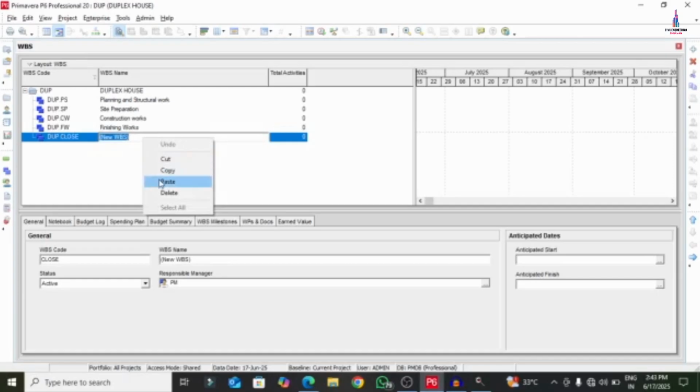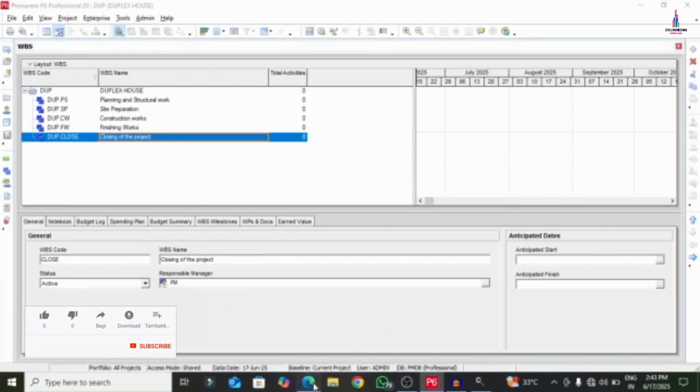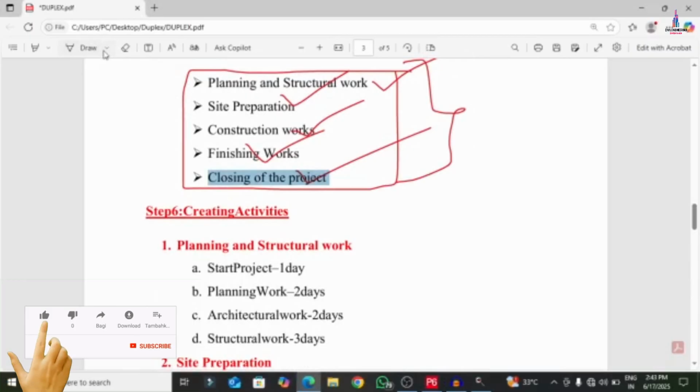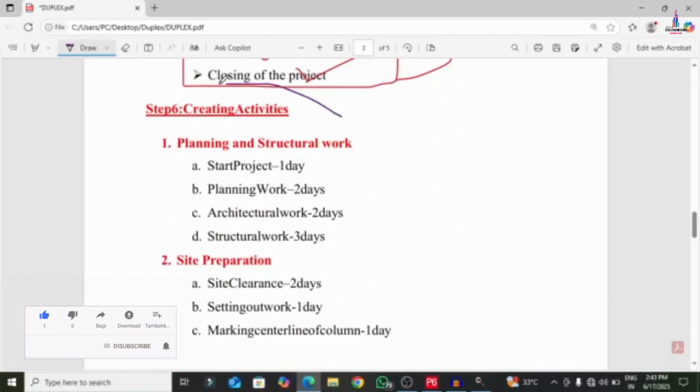So we will write it as closing of the project. So this is the process of adding WBS for the project by using Primavera P6 software. Now we are done with complete addition of the WBS which is related to the fifth step in our project. So after this we will add the creation of activities by using Primavera P6 software.